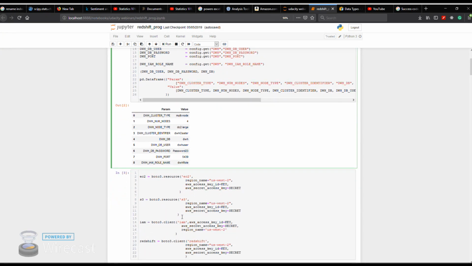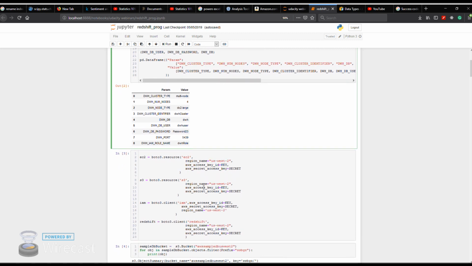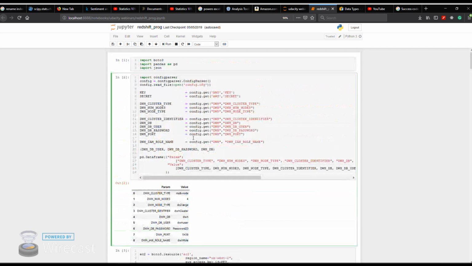So now we're going to connect to EC2, S3, IAM, and Redshift using the boto3.resource module. So first we have our variable name ec2 equals boto3.resource. We provide the service which we are accessing, which in our case is EC2. We must provide the region name, and then we must provide the AWS access key ID and the secret access key, which is calling the variables that we assigned earlier from our config file up there.